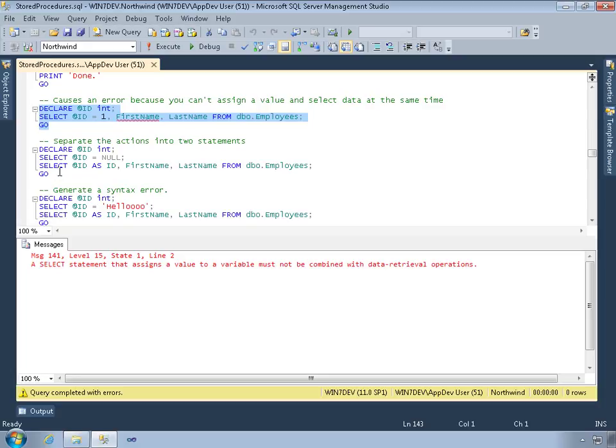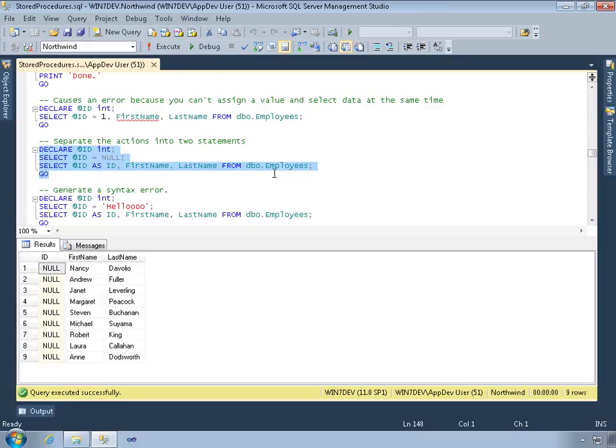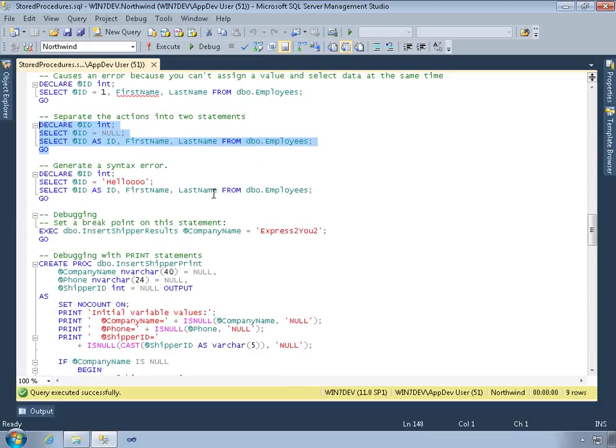Instead, you need to separate them out into multiple select statements if that's what you want to do. So here I'm setting the value of ID to null, which is a little bit redundant because it's already null, but then doing a select statement that returns that value. That's perfectly okay because I'm not changing the value of it, as well as returning first name, last name from employees. So I execute this code. That executes just fine. And you can see that the ID value is null for every row because it's a constant value. Okay, shut down results there.